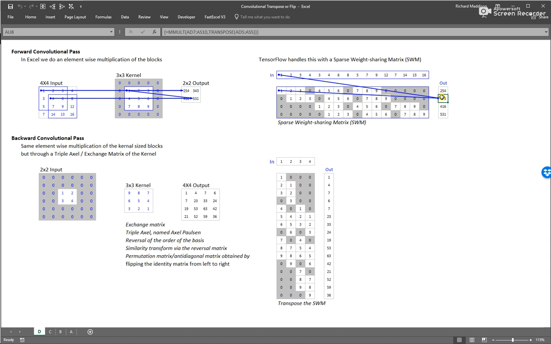That's how they do it in code. It's apparently quicker. Which means that when you want to do it on the backward pass, you just transpose this sparse weight sharing matrix. But in Excel, it's pretty ugly. In Excel, what I did was you basically make this triple axle conversion named after Axel Paulsen. Now, I think it is because user 1551 on Maths Stack Exchange called it that, but this might just be a meme that he's getting me to spread.